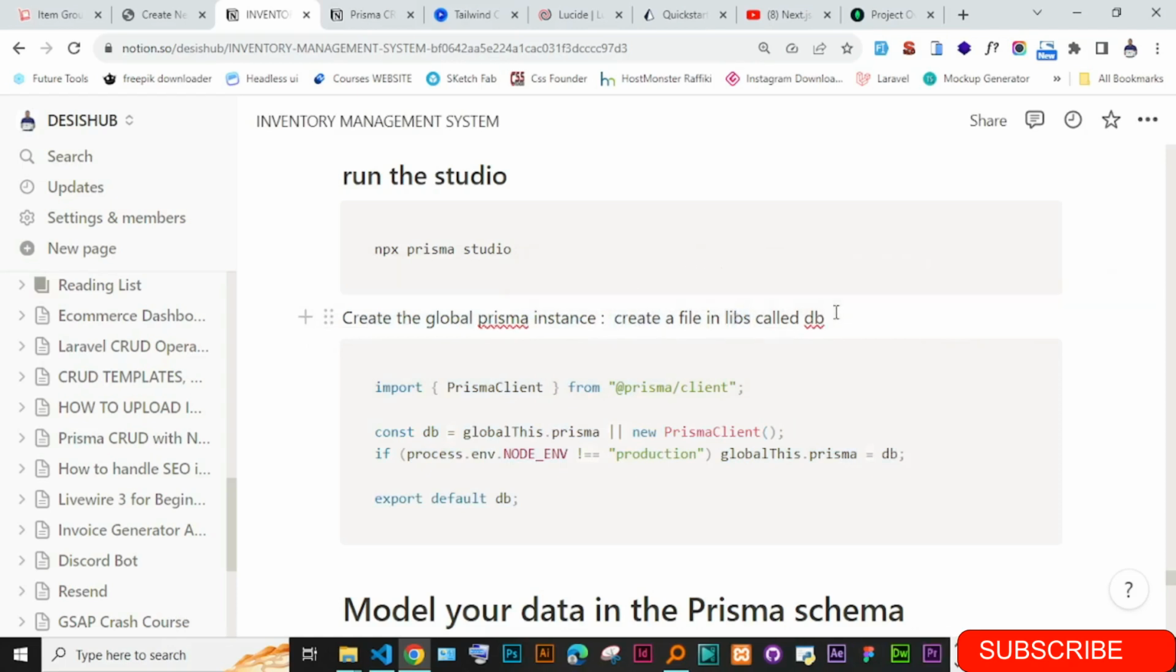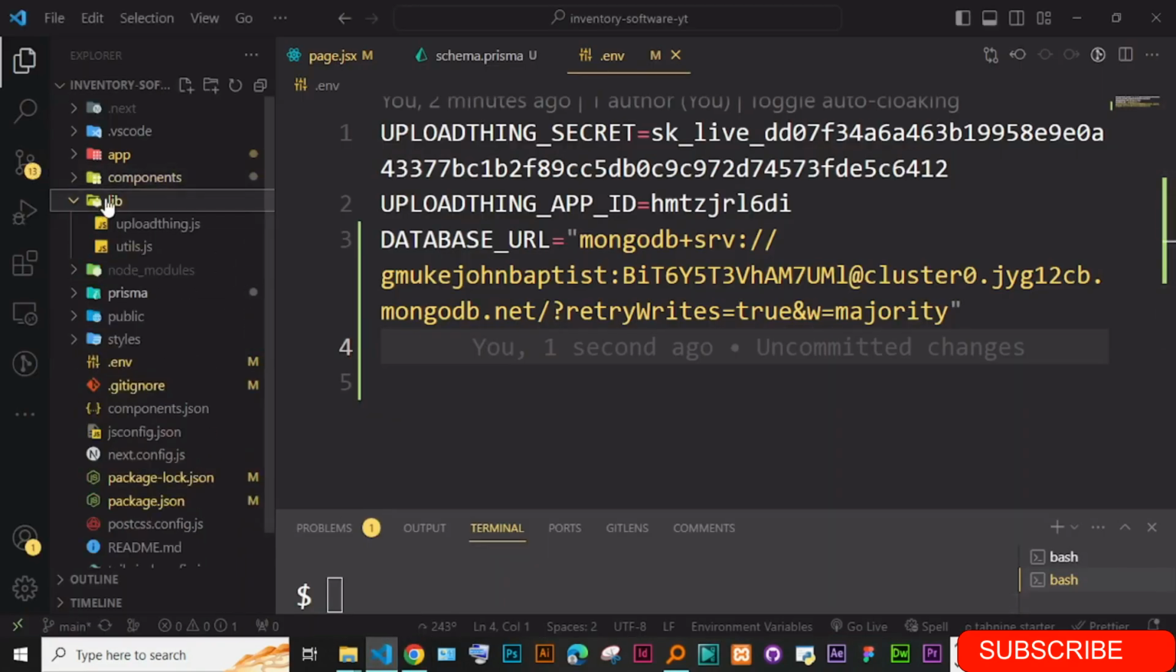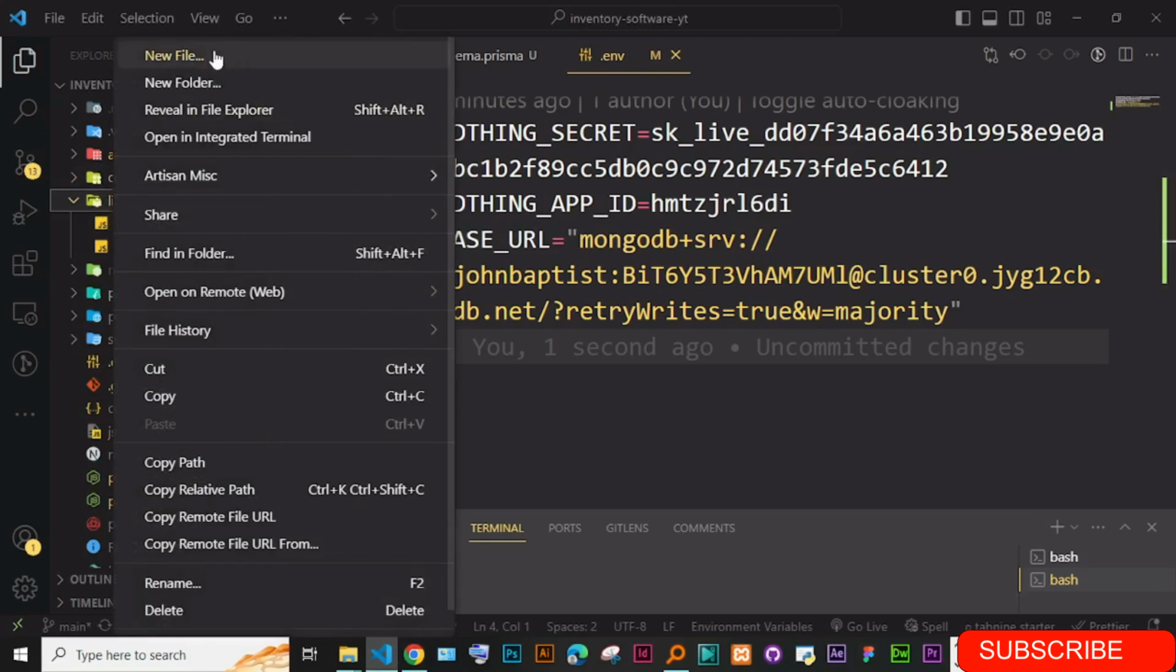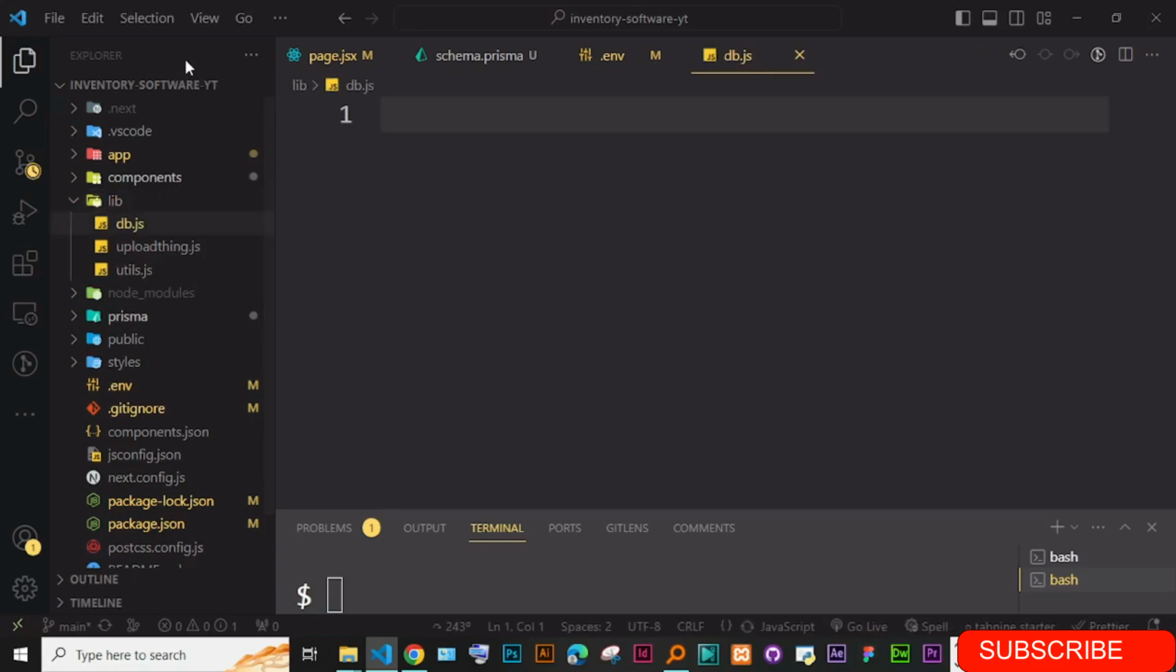So simply go into your, you can see here, create a global Prisma instance. Create a file in libs, db.js. So I'm just going to go in the libs. Already we have the lib here, and create a new file in it. I'm just going to call it db.js and simply paste this code.